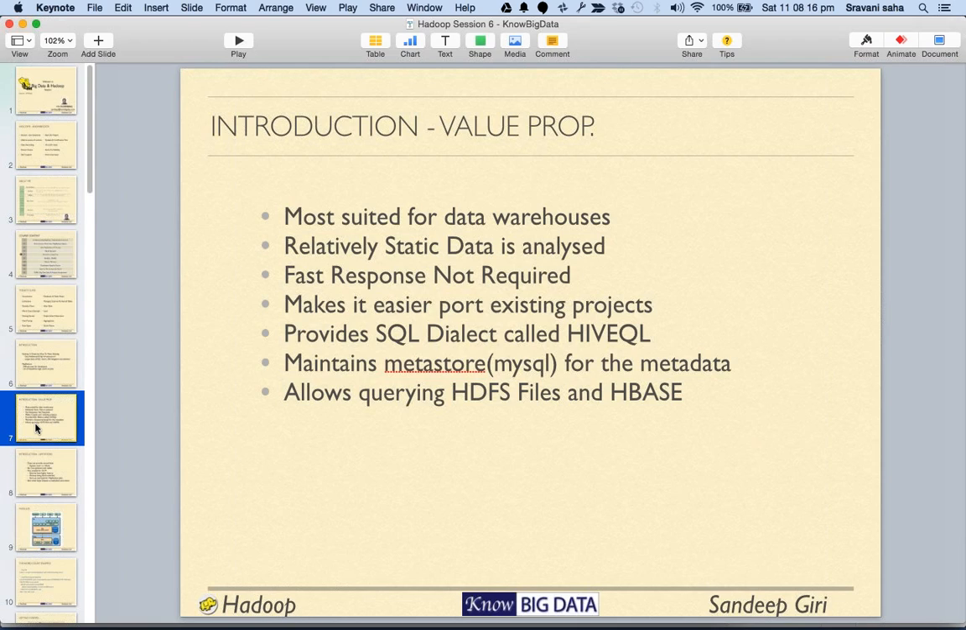Hive makes it possible to execute SQL queries to churn the data lying on HDFS, HBase, and other big data infrastructure. Also note that Hive is mostly for read-only operations. It's not for writing the data.